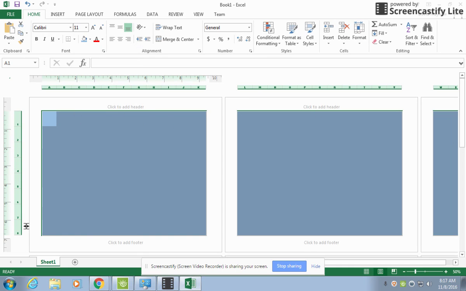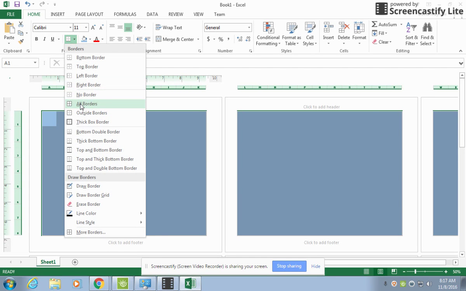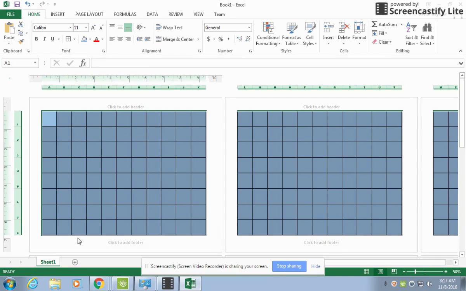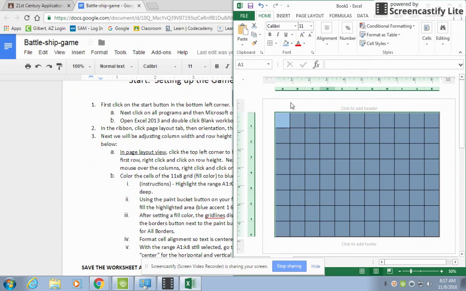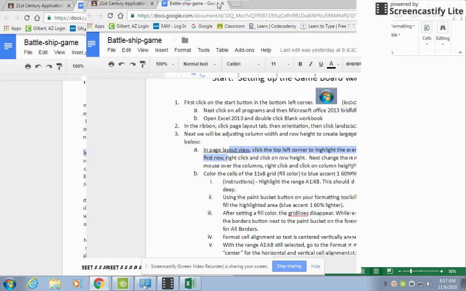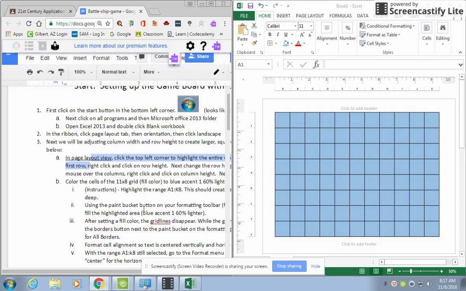Now, of course, we lost our grid lines, so we don't know the differences in all these boxes. So let's bring those back by going up to the borders and then going to all borders. So now we have those grid lines back that each one of these cells are able to see. All right, so let's go back through this.